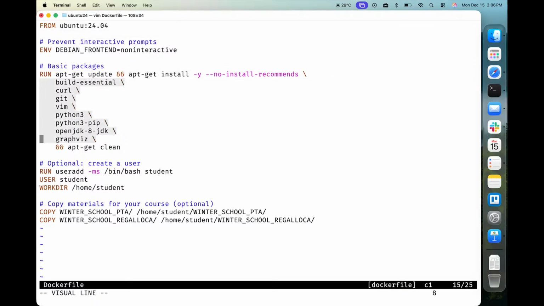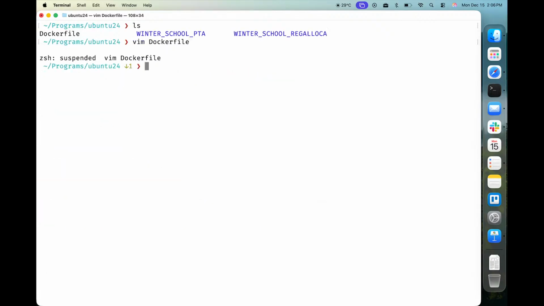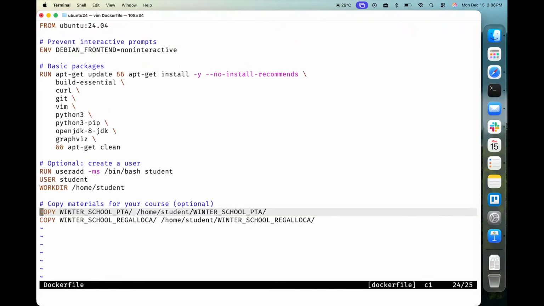These packages are installed there: Python, Vim, Git, curl, OpenJDK, which is Java, and GraphViz, which will allow you to create these pictures of control flow graphs and interference graphs and see them. So all these would get installed in the image automatically once you run docker build. And then there are these folders that you see over here: Winter School PTA and Winter School Reg Aloka. The last command just copies them inside your Docker image.